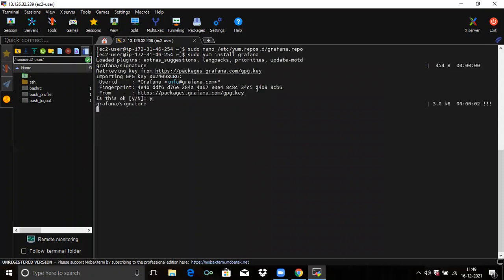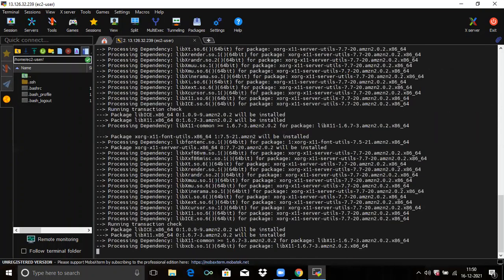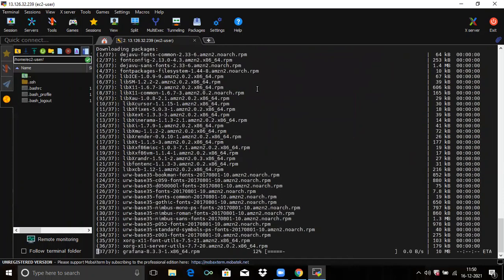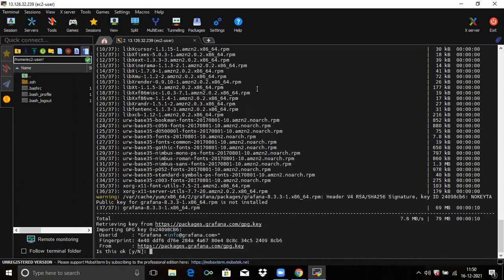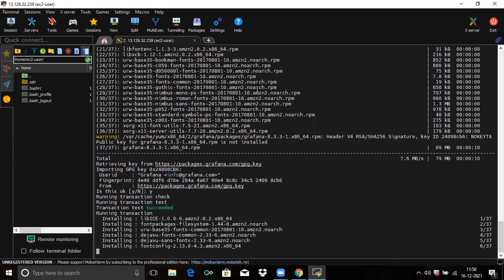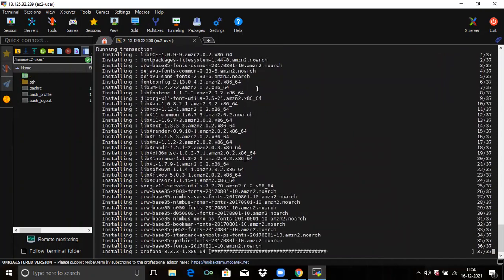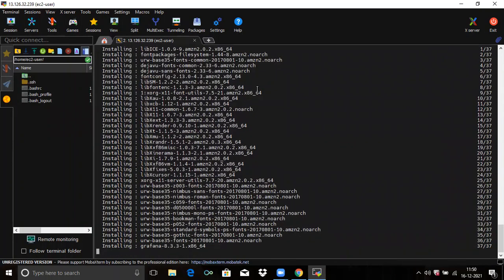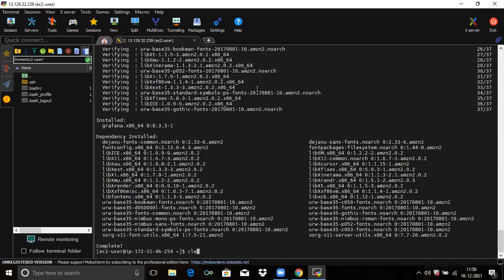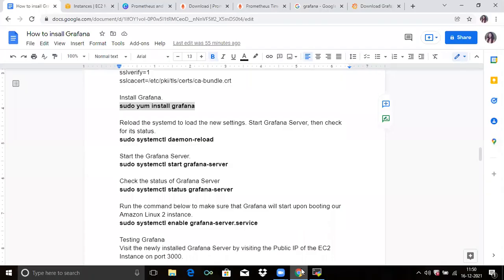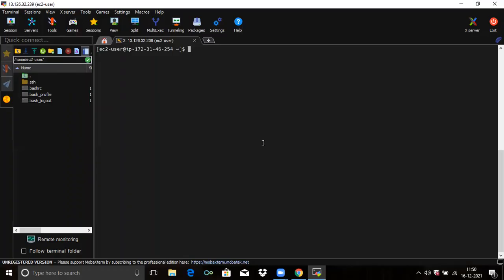So yes. So you can see it's installing Grafana on Amazon Linux too. Yes, it's done. So clear the screen. And the next is we need to reload the system. Sorry, reload the system.